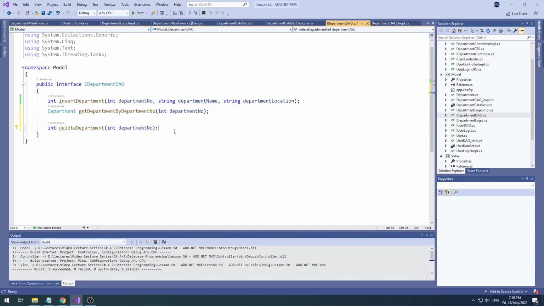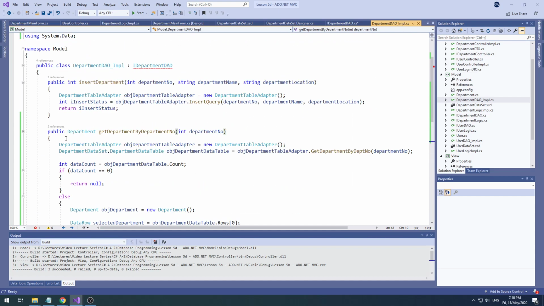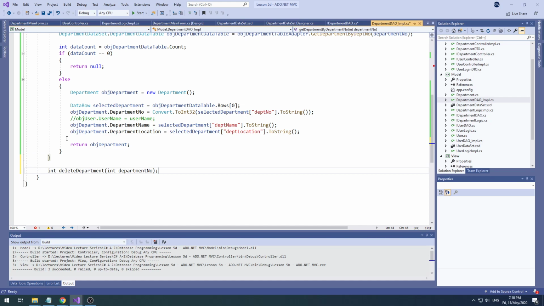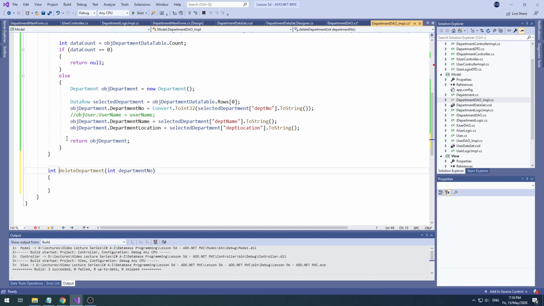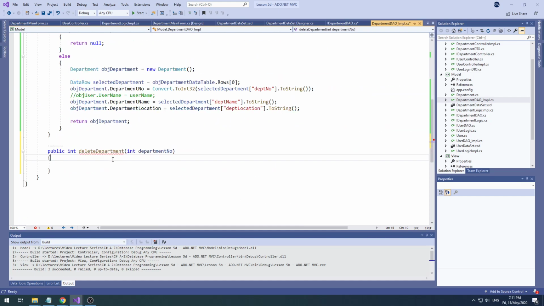So delete the department. If I'm keeping it that way, then I will have to go and implement this IDepartmentDAO. That means the department DAO implementation has to be done, right? Awesome, my friends, you're doing good. And then we will implement. What I'm going to do is take the code from the insert. It's similar to the insert, so instead of an insert query, it's a delete query. I'm just going to copy the whole thing.